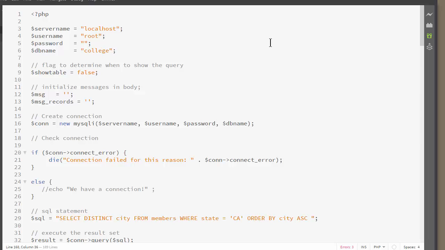Let's take a look at how we do this. The first thing we need to do, obviously, is to make our connection to the database. Now, I also have a variable set, a true-false flag determining when to show the table. In the event that there was an error and something happened and there was no data, we just want to be on the safe side and not show the table unless there is data in it.